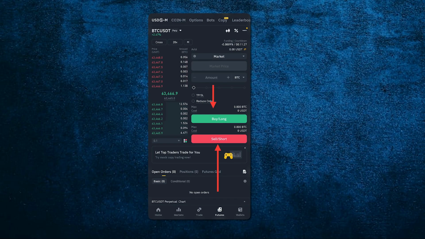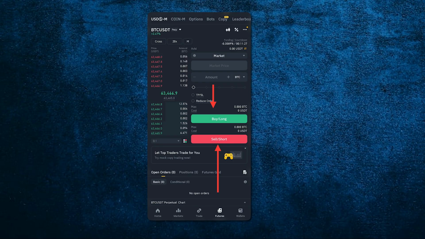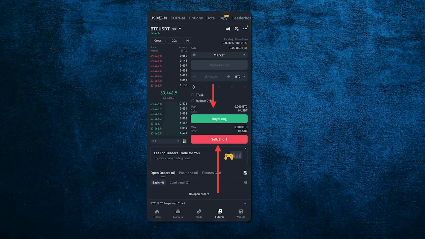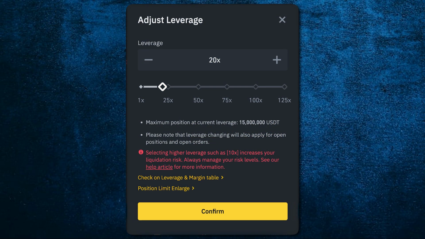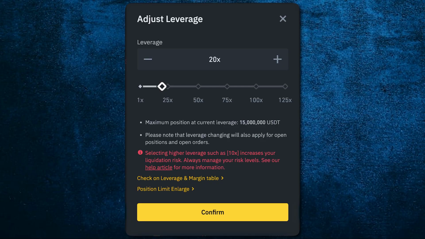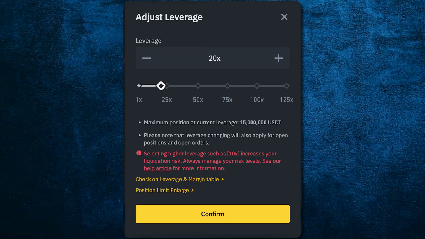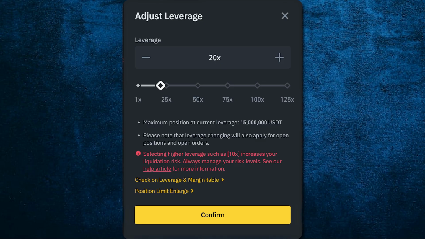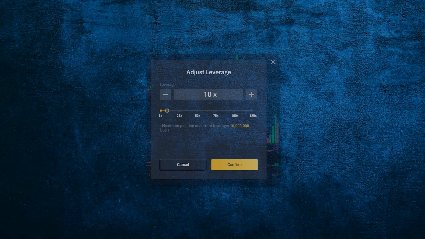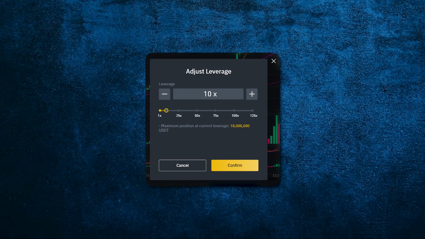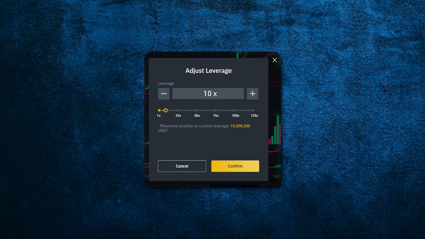Now you'll see the leverage slider. This allows you to choose how much leverage you want. For example, 5x, 10x, 20x, and so on. The higher the leverage, the higher the risk. If you choose 10x, it means every $1 becomes $10 in trading power. For beginners, keep leverage low to avoid quick liquidation.